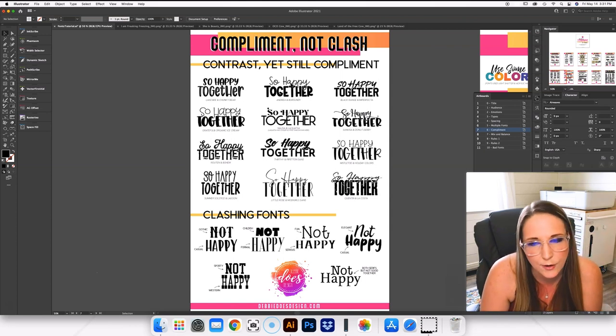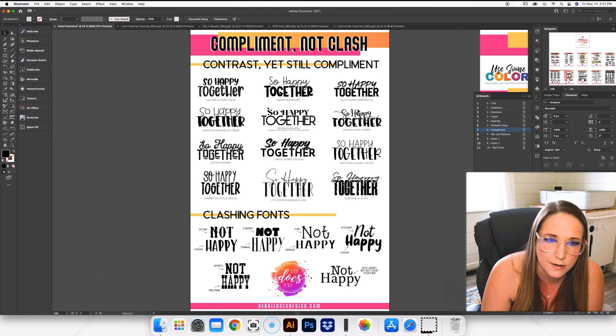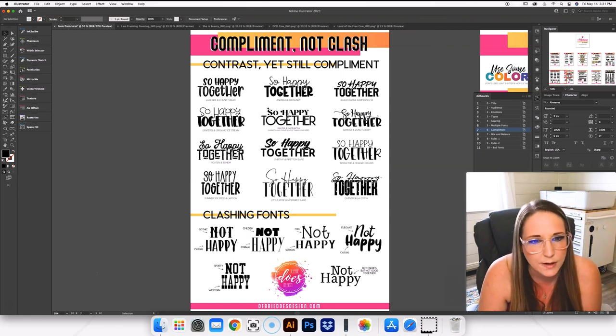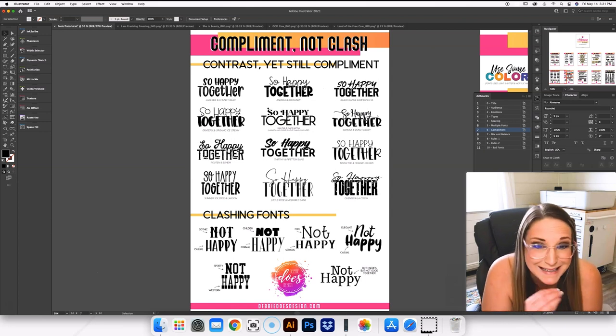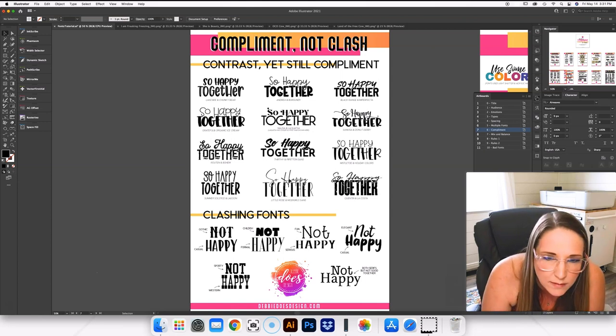This is a girly cursive. This is a girly cursive. This one is a girly cursive. So those ones I wouldn't use for a man's design. But this one probably could get away with that top one. And this one here. And this one could work. Just kind of depending on the message on the design.